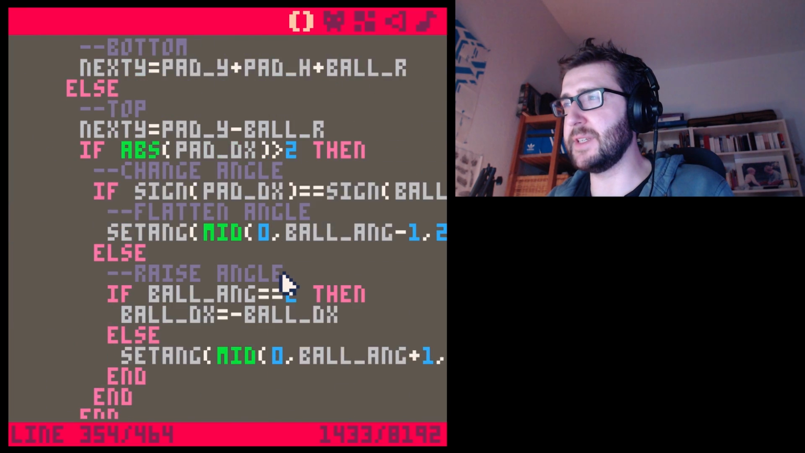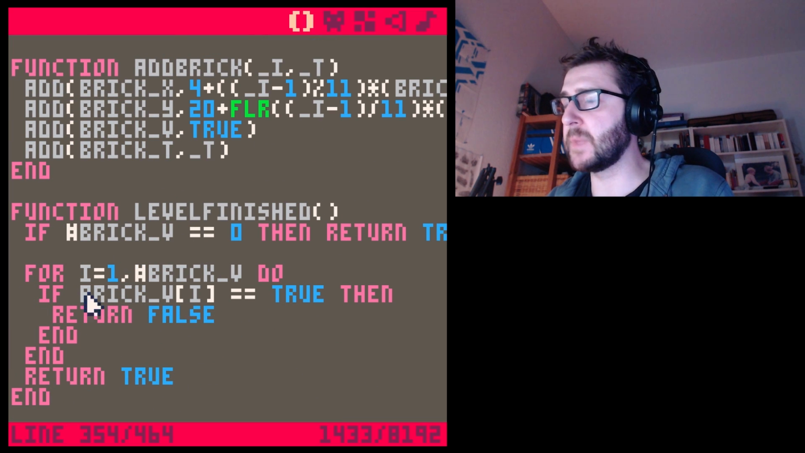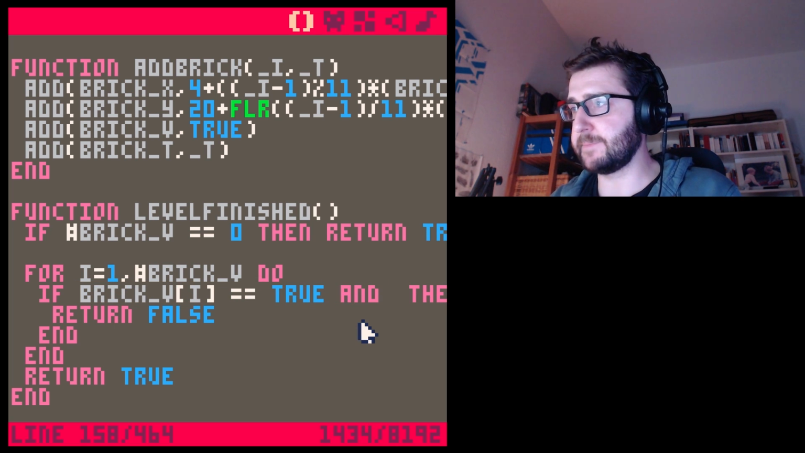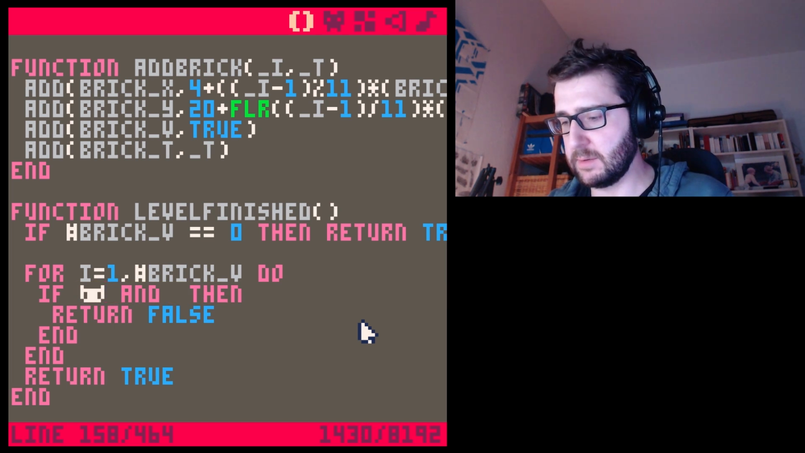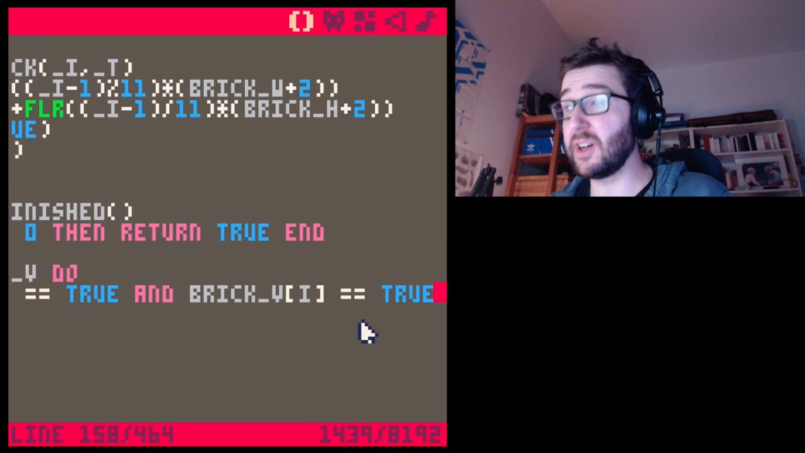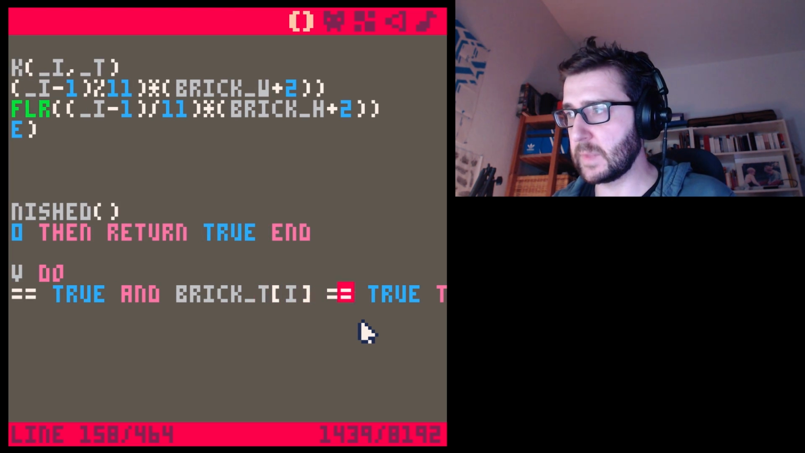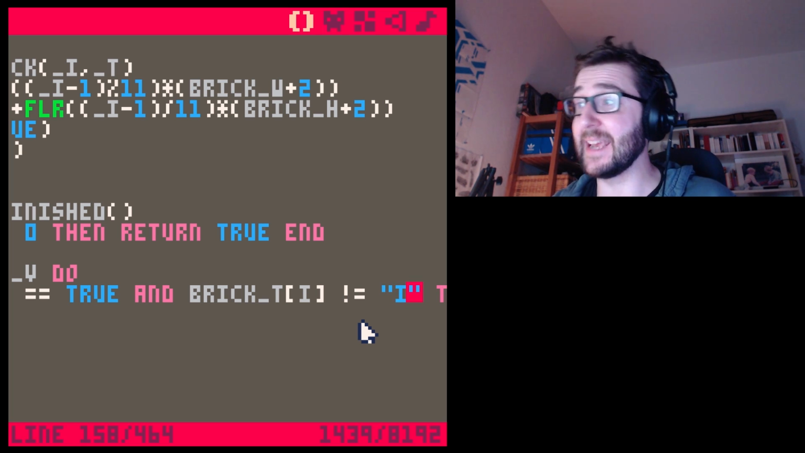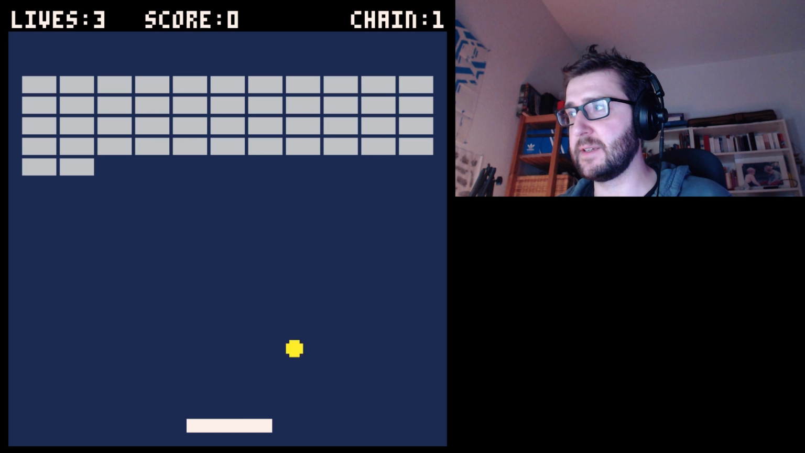So where are we? Where is that function? Set and serve ball, level finish. There we go. So if there's something visible in bricks, here we're checking if there is even one brick on the screen that is still visible. And of course it should not be, and brick type should not be... I'm not sure if this works this way. Haven't been working with this in a while. So if it's not an I type of brick and visible, then we know that the game is still continuing. Let's try this.